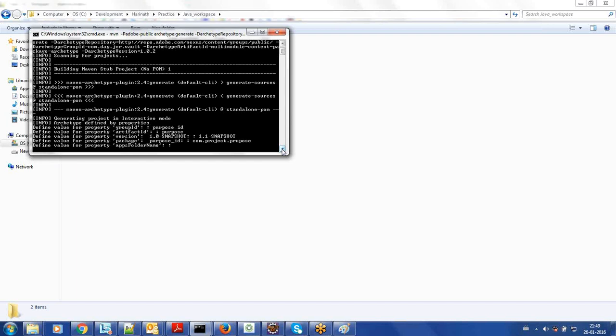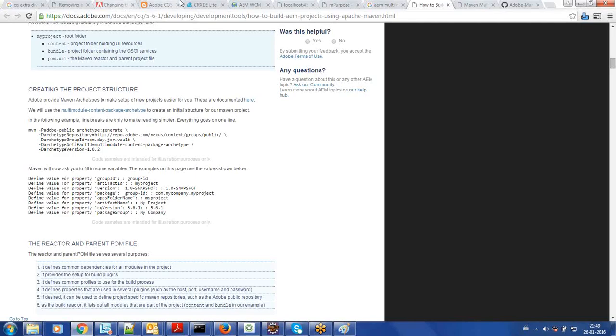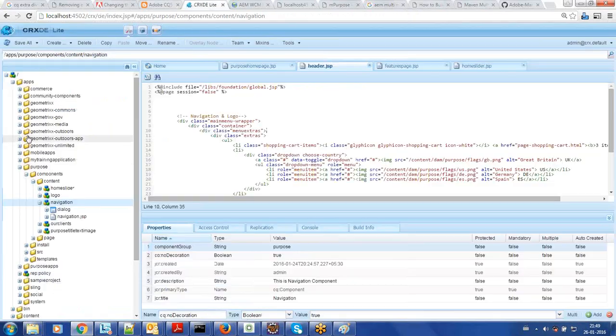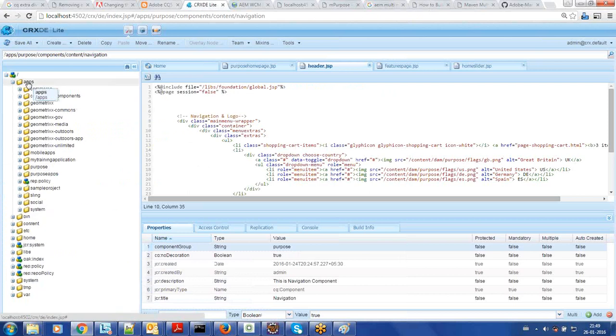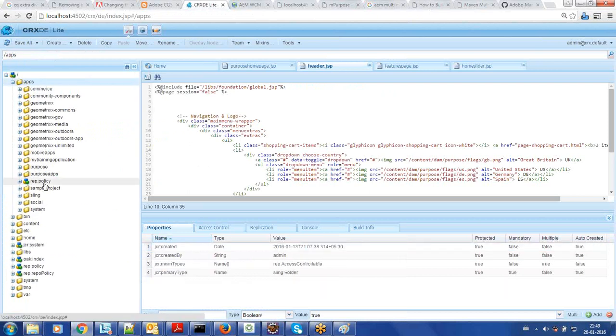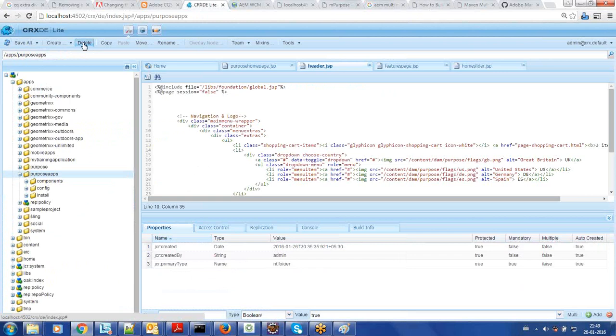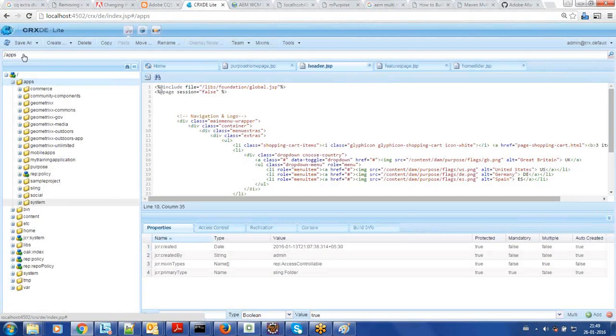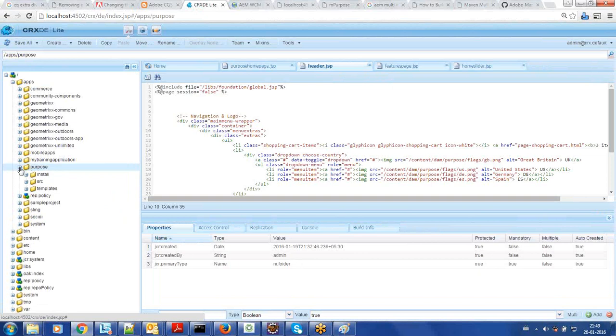Apps folder name means in CQ, the apps folder name you want. Purpose apps, because one project folder with the name purpose is already there. If you see here, let me delete this. I created it before the session. So this purpose project is there already.